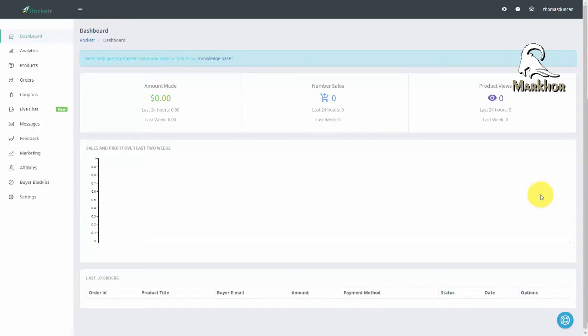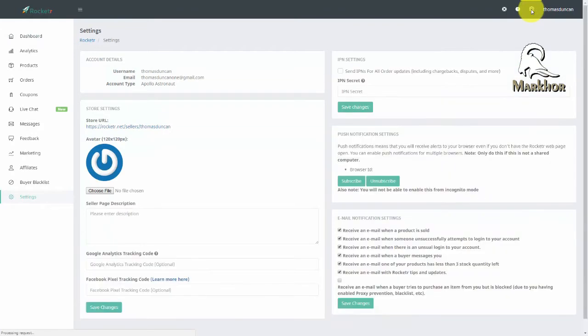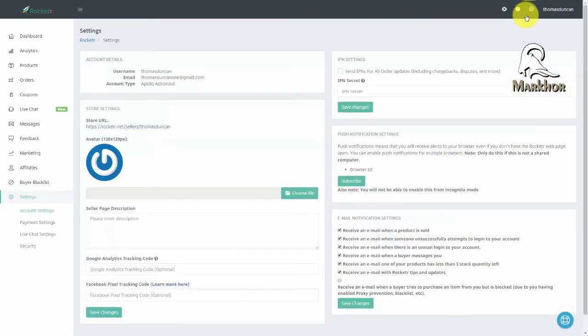Hello and welcome. What we're going to do now is set up our payment methods. And to do that, we're going to go to this settings gear, and that's going to give us a link. We do that, we're going to go to this left side menu and click payment settings.